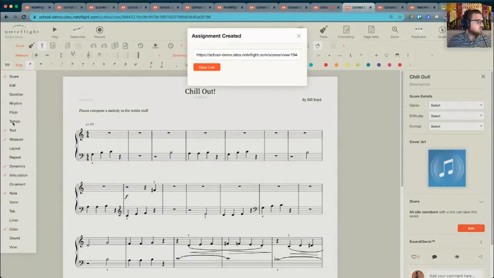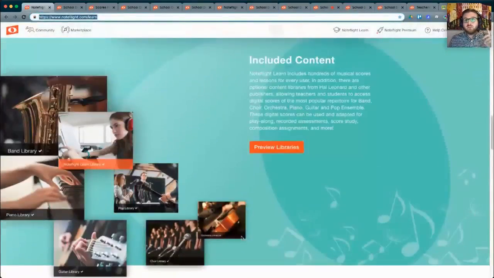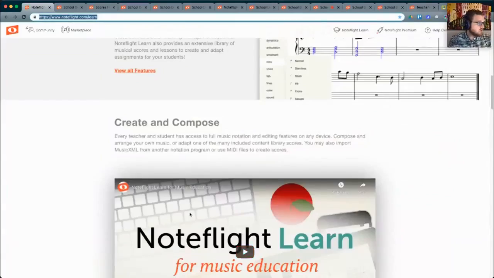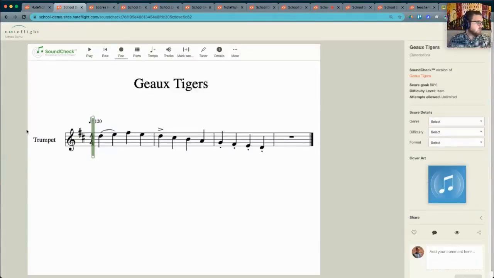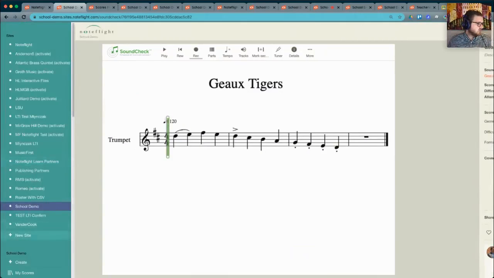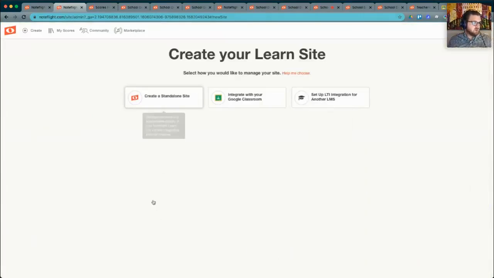So let's go back and review. If you want to try using Noteflight, you can go in and start this free trial right now. As soon as you do, it'll automatically take you in. You'll be able to immediately create your own Noteflight Learn site. And here's what's going to happen. It's going to say, do you want to do standalone? Do you want to integrate with Google? Or do you want to set up LTI integration? So like for Canvas, you would select LTI.